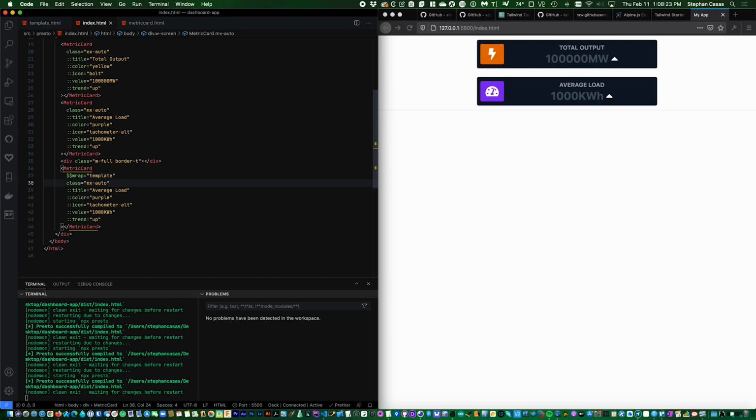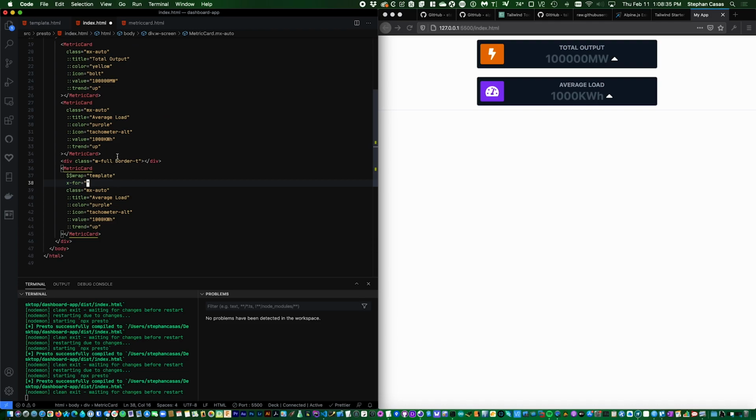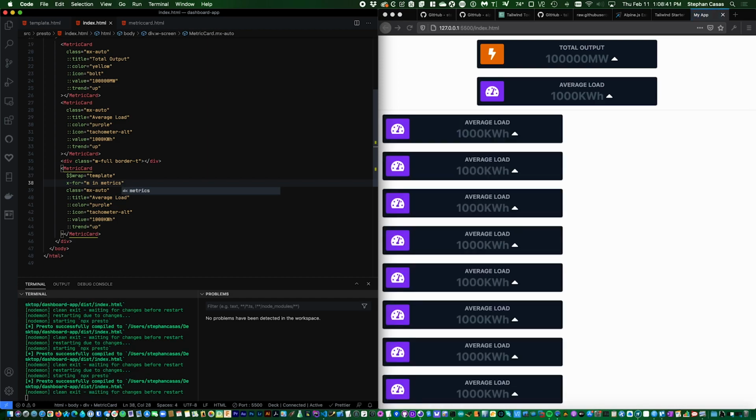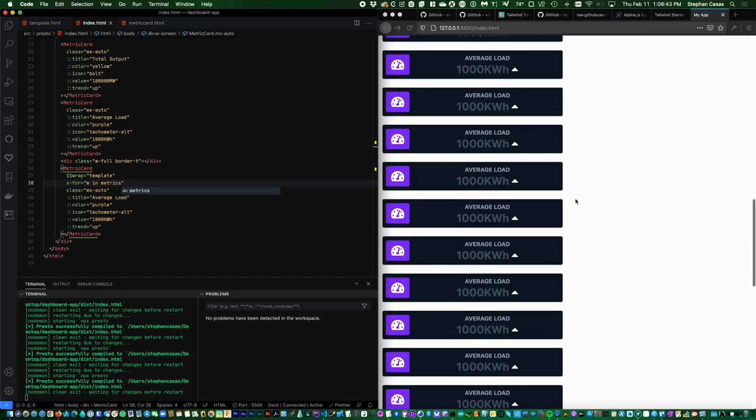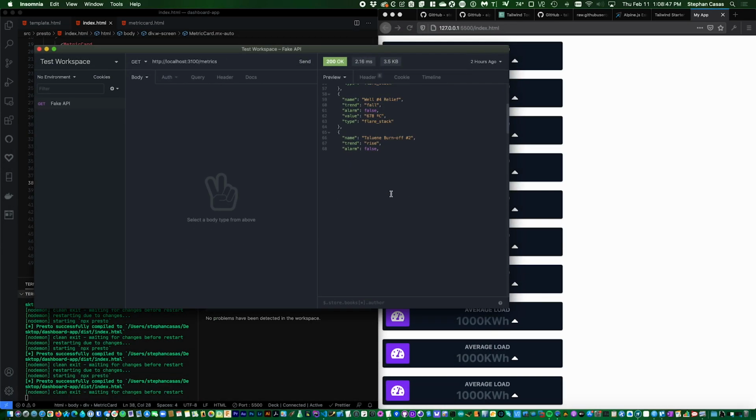So we already know that the attributes are going to be coalesced onto whatever's inside of our component. So we're safe to go ahead and say x-for. And since we're already pulling in data from Alpine, we can go right into saying m in metrics. I'll hit save. And boom, we've got several metric cards here representing everything that we're pulling in from our API.